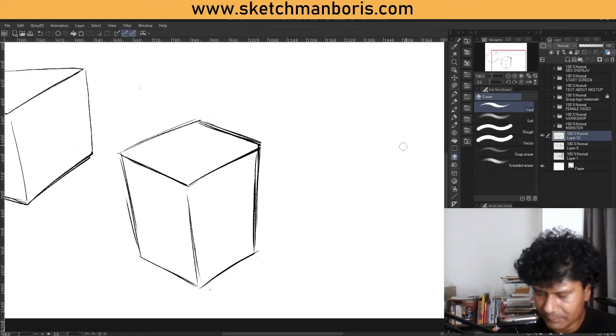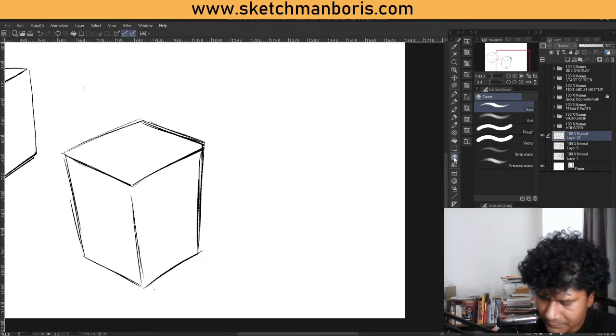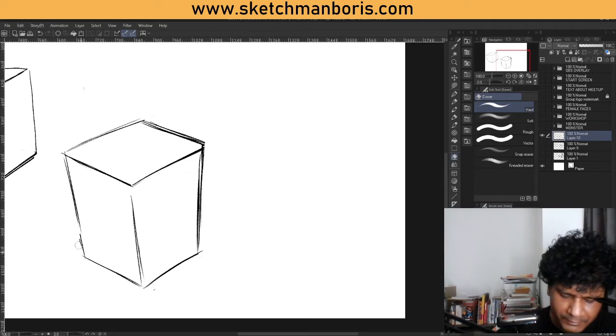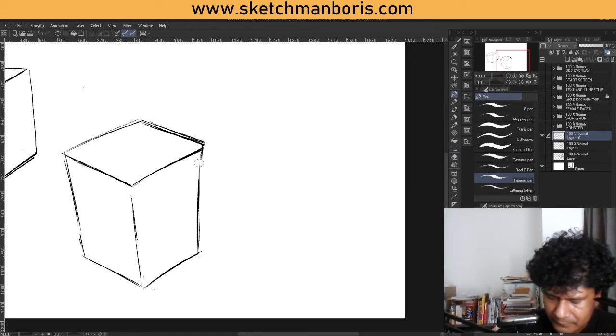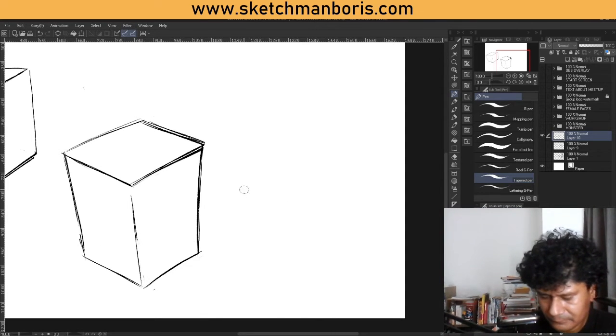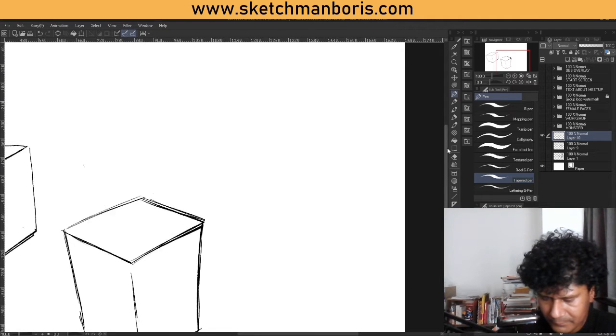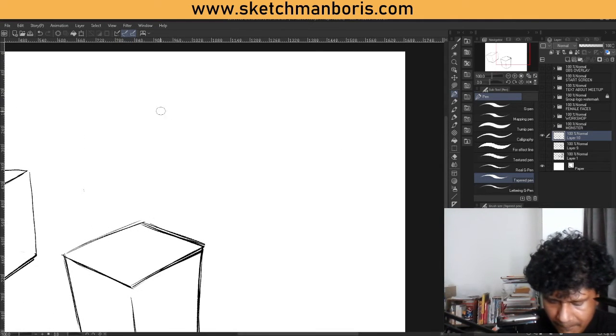Okay, we have a box there. Again, the more you do this, the easier it will become and the more comfortable you'll get. I'll do another one here.